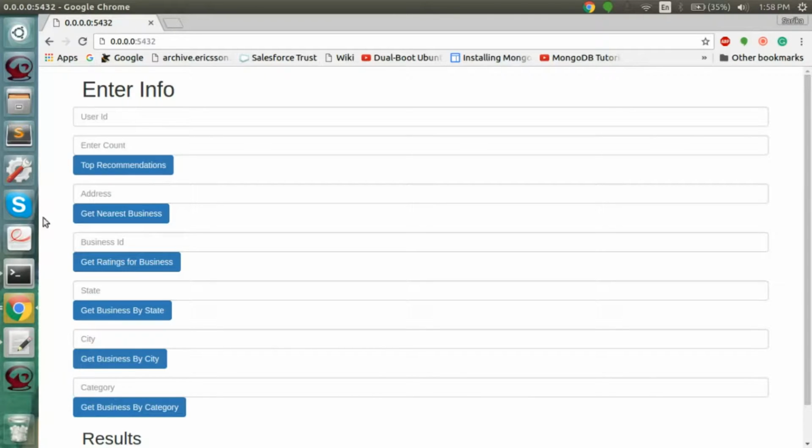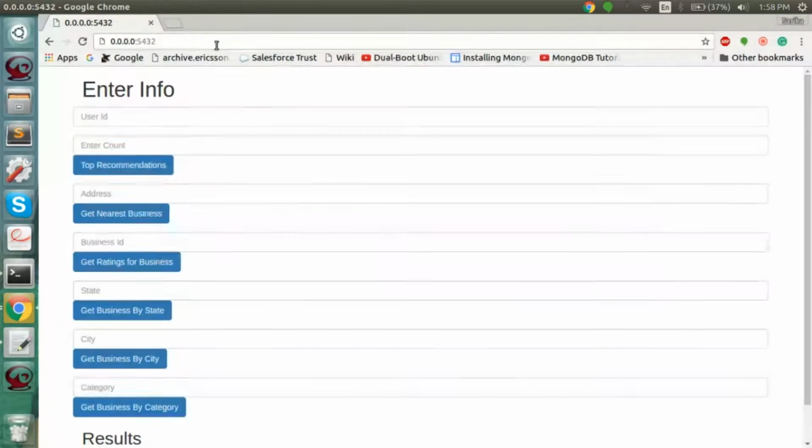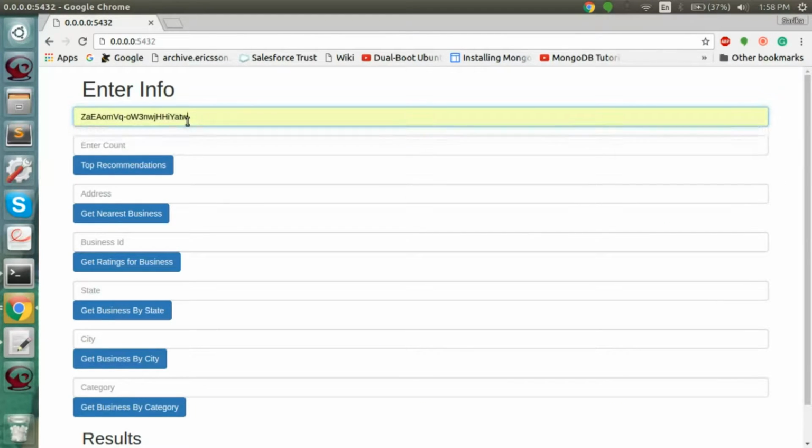Firstly, I'll put in a user ID. We have to use a user ID from the Yelp dataset. I have already taken a few of the IDs from the dataset for demo purposes. So let's put in this user ID and enter the count. This count tells you how many top recommendations you want. For example, if you want the top 10 recommendations, you put the count as 10. So let's start it.